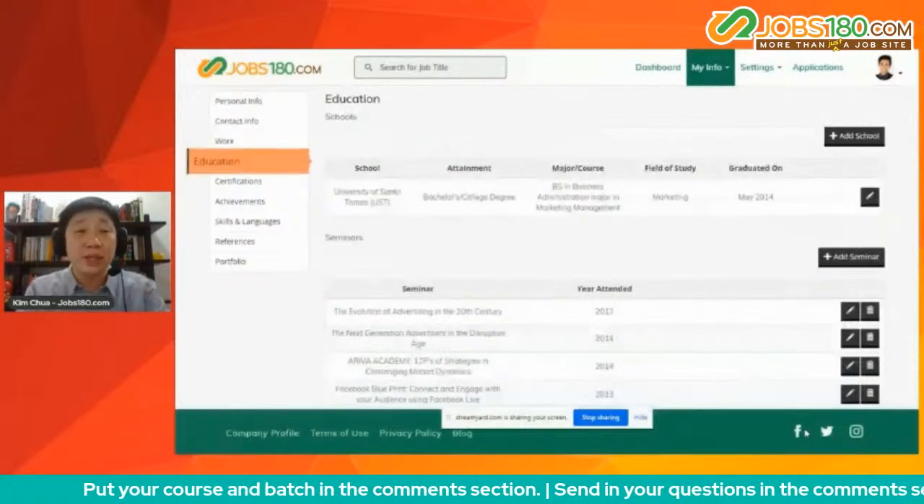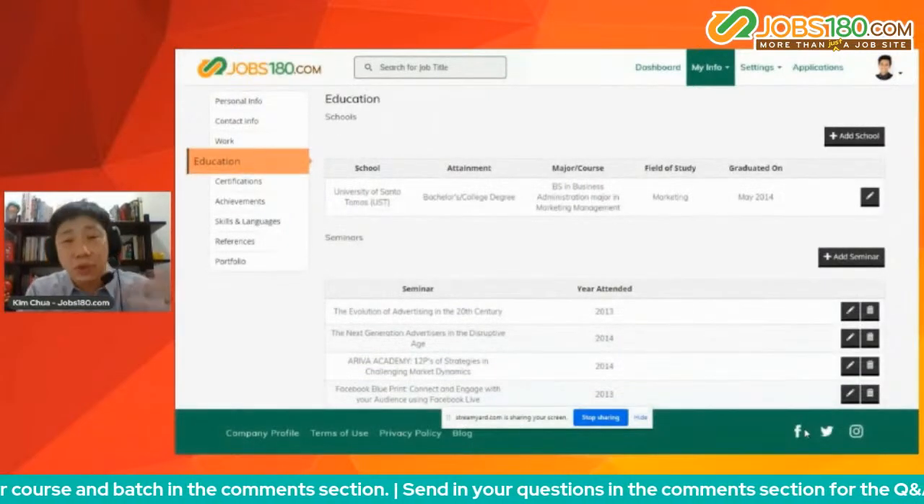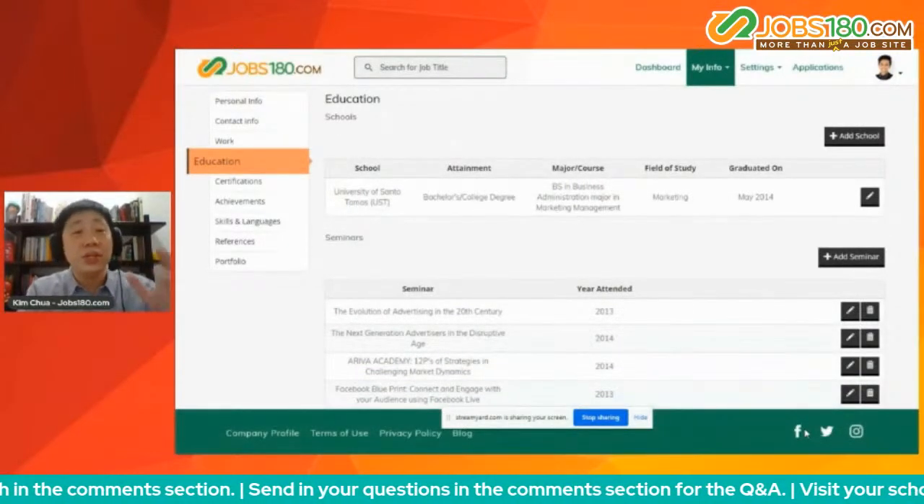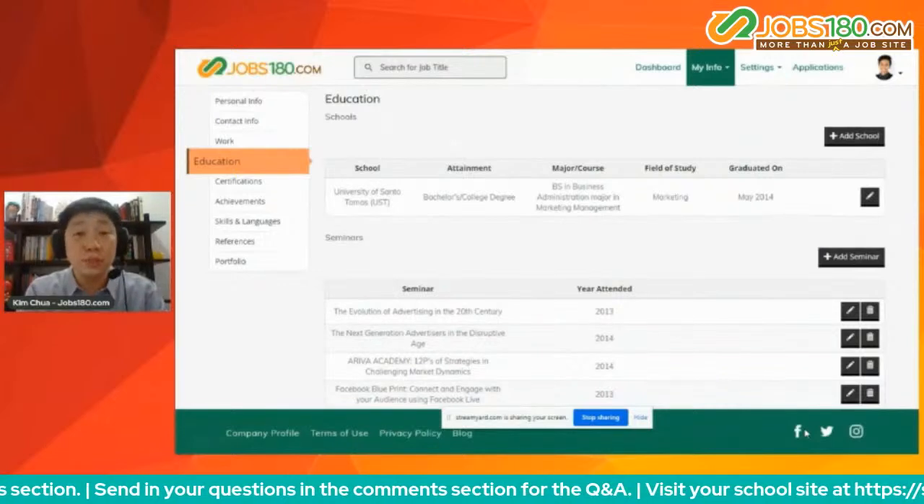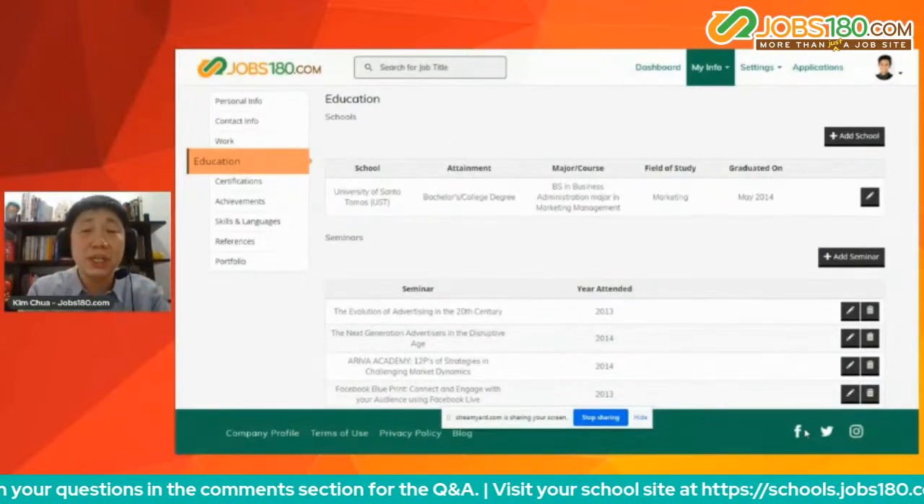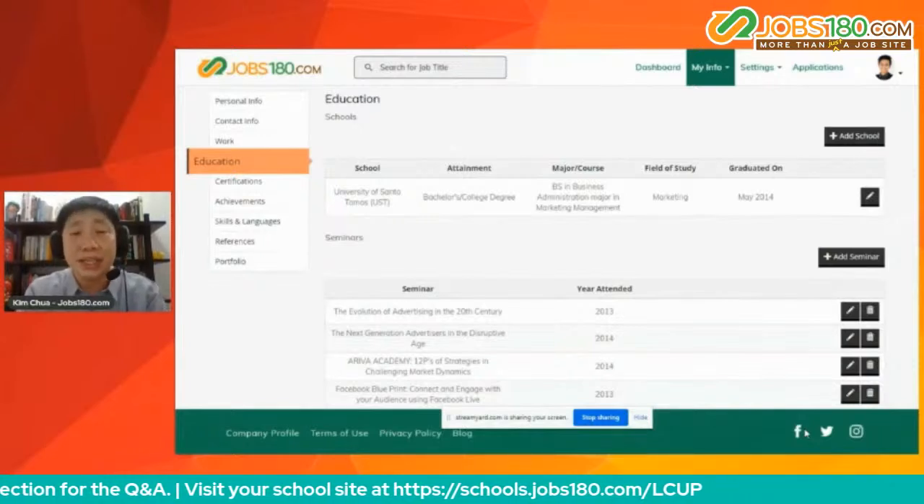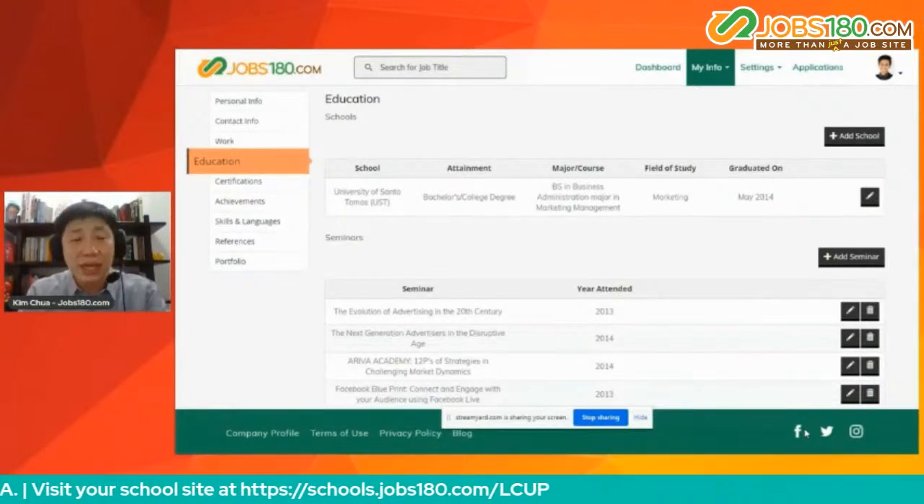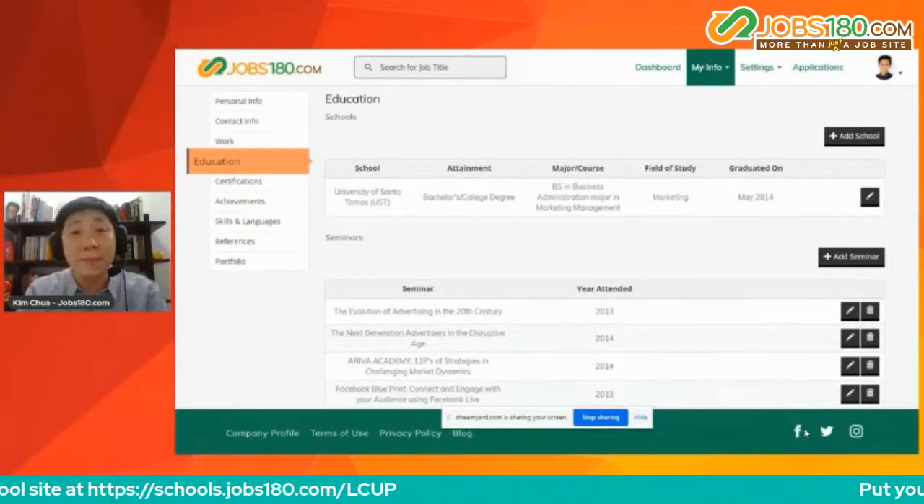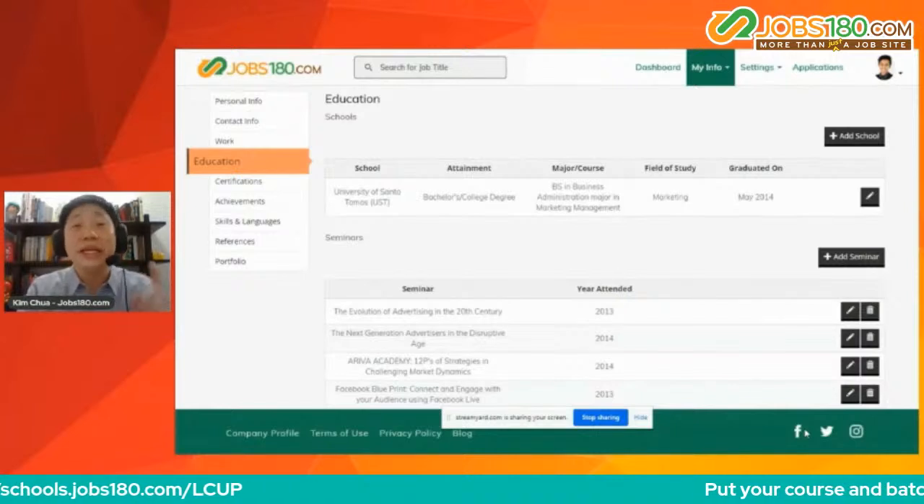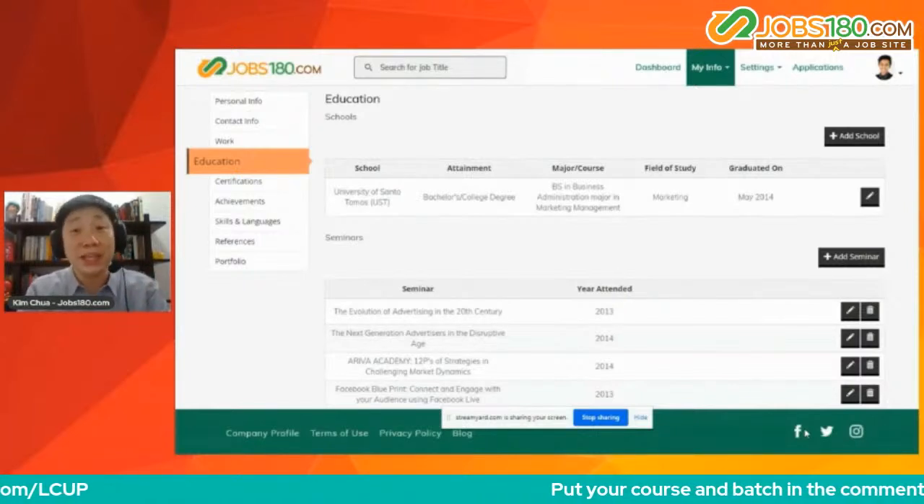You put here your school under education. Even later on, after you graduate, you can also put your schools here. If you take further studies, you can also put them here. There's no limit on the space. When it comes to seminars attended, same thing. However many, you can put them here. Even if you copy from each other, just make sure you know that seminar, because you might be asked in the interview.